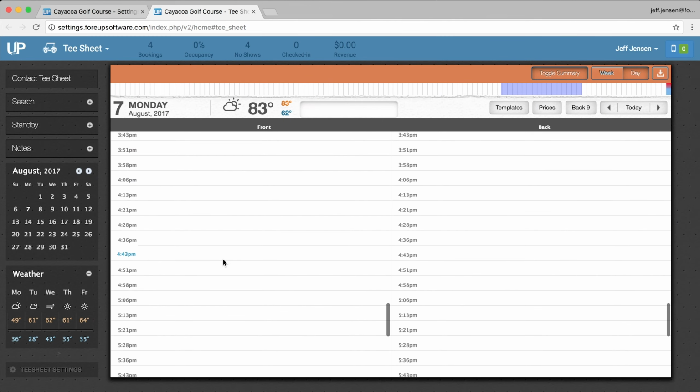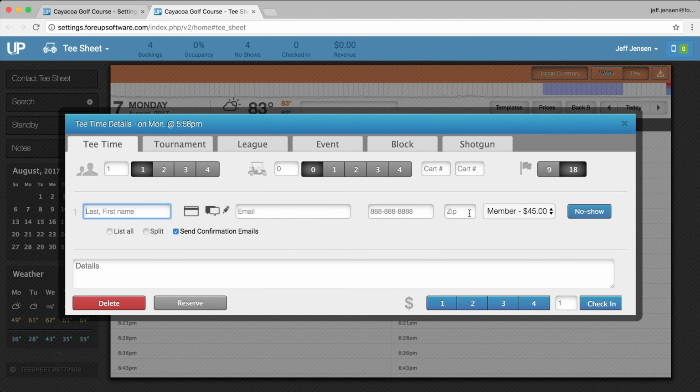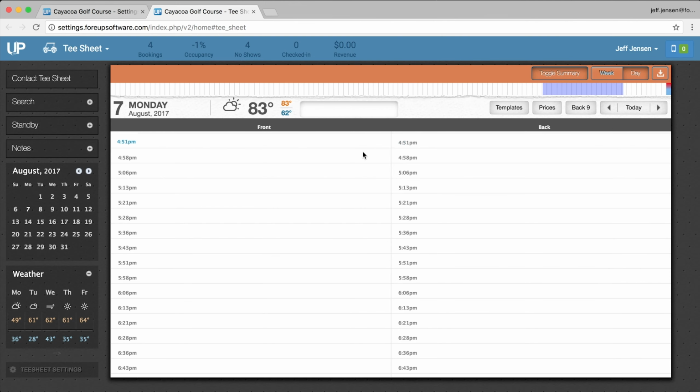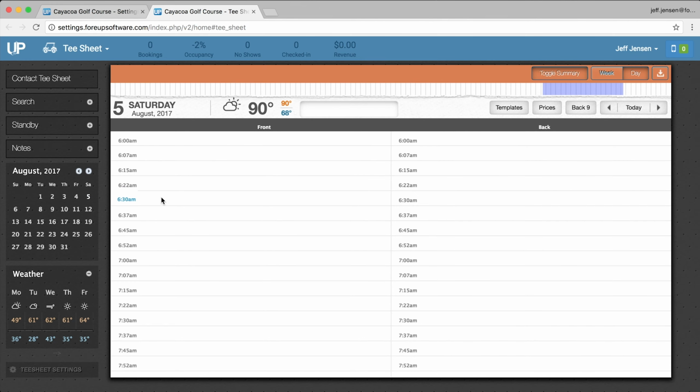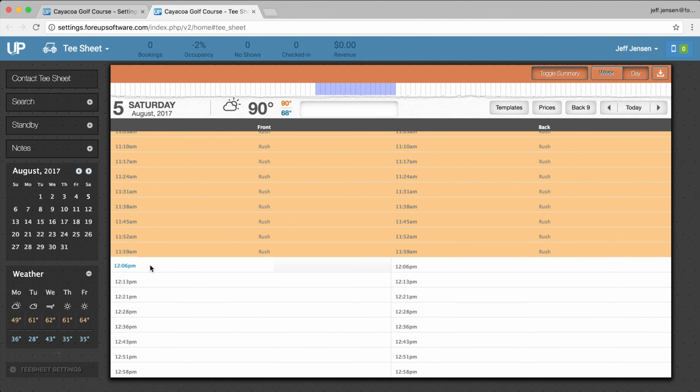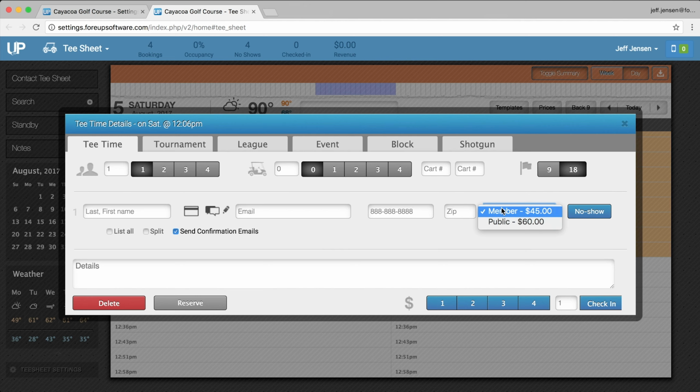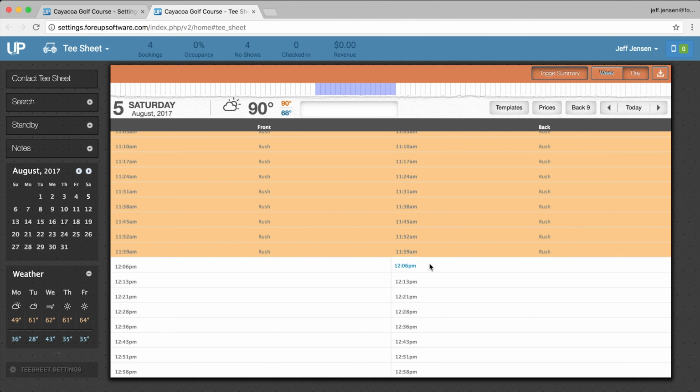In the evening, members pay the normal $45, and the public pays a reduced $50. And for Saturday at noon, the public price class pays $60 for 18 holes, and members have the same normal rate. All right, everything looks in order.